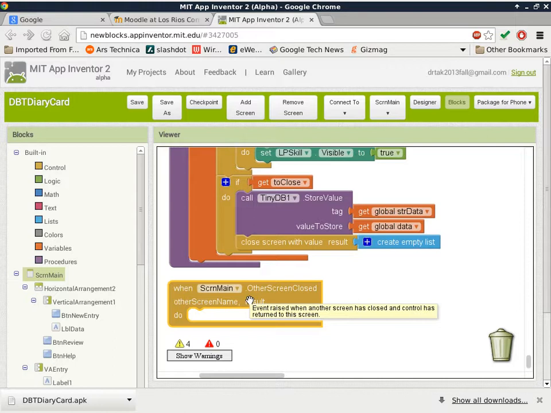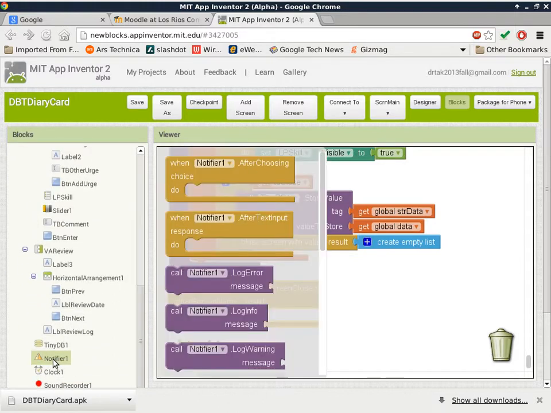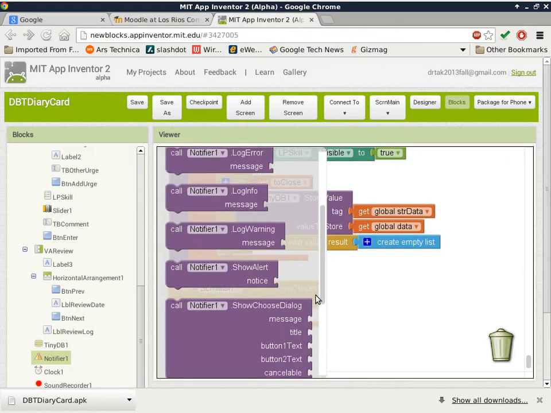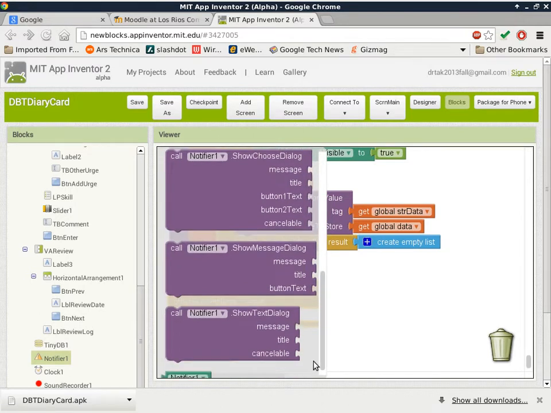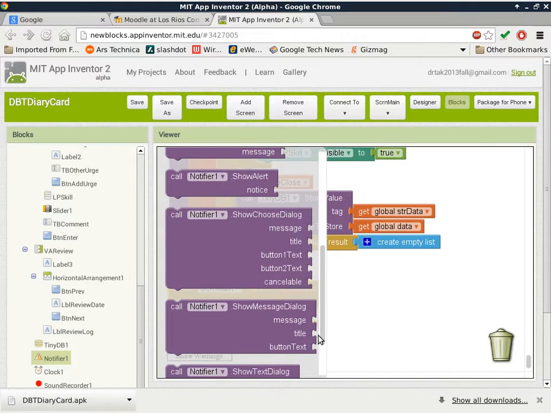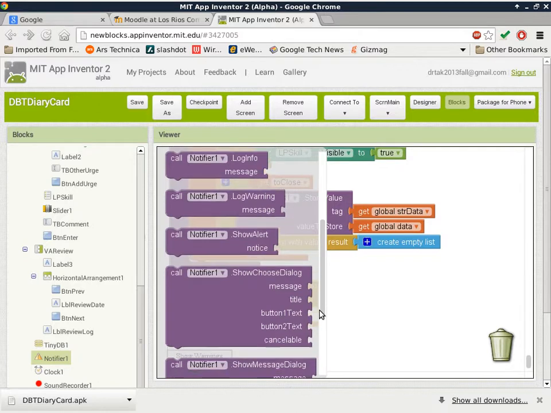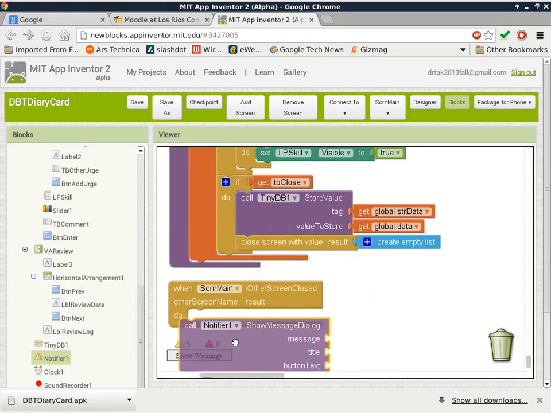Okay, so what I'll do is I'm going to use a notifier to help us understand what is being sent back here. So I'll go to my notifier and just print a message. So let's see, what is the quickest way to do it? Show message dialog. Show text. No, show message. Show alert. Well, show alert is pretty easy. Okay, maybe we'll go ahead and pick this one here.